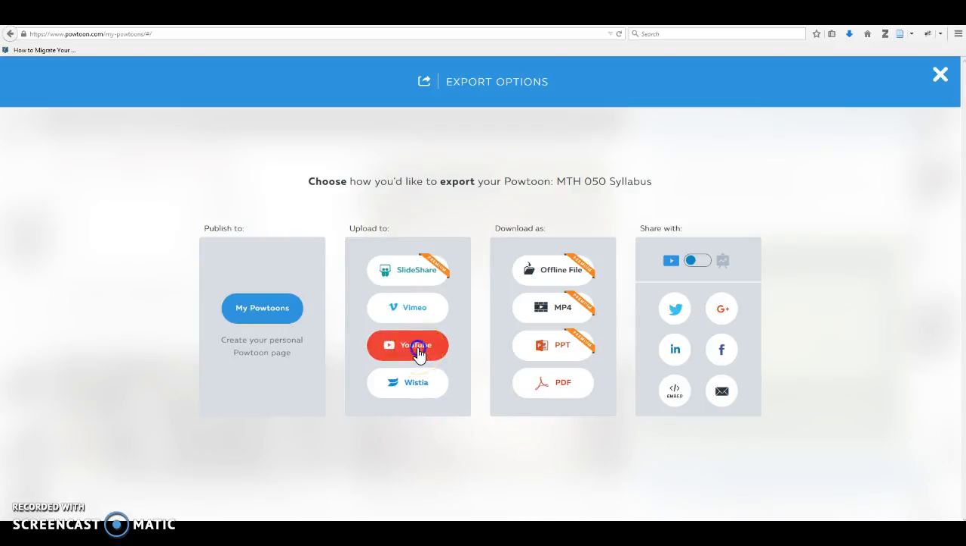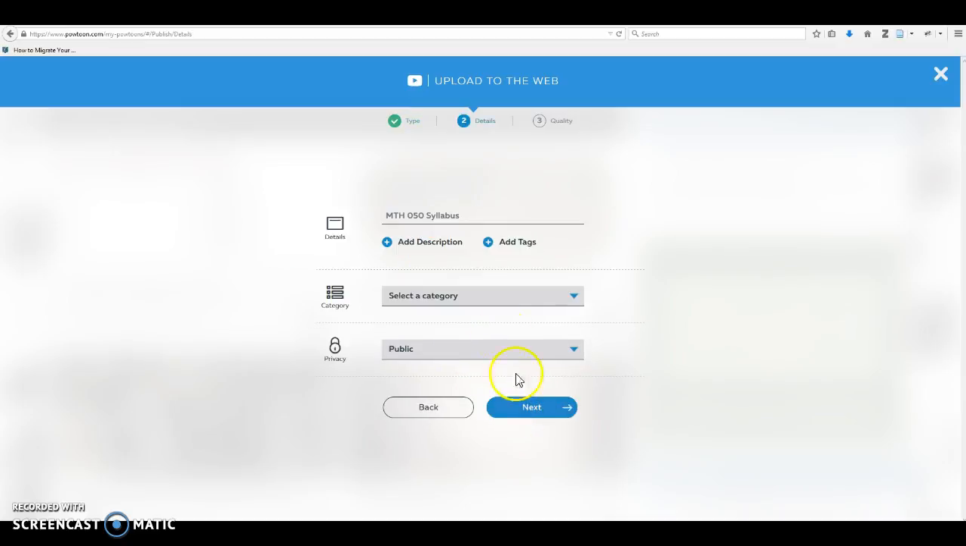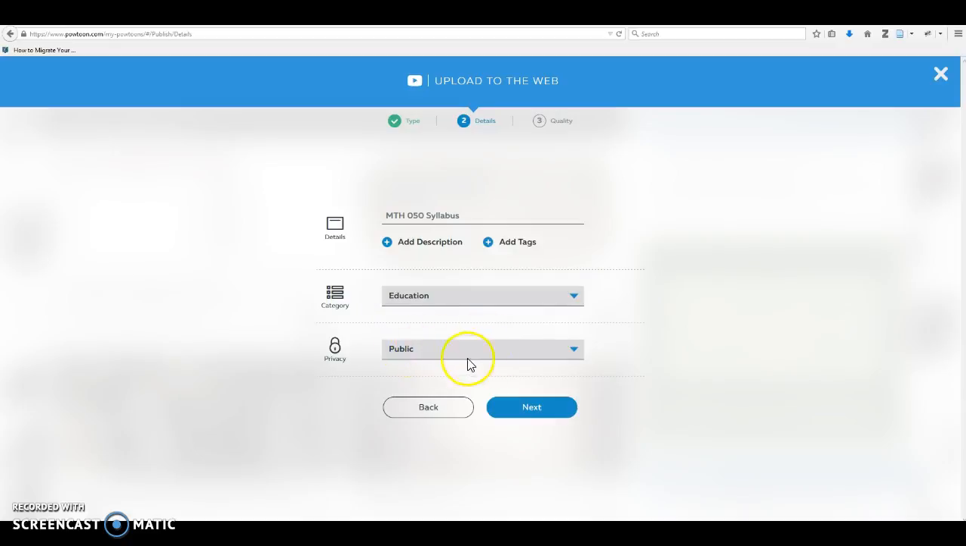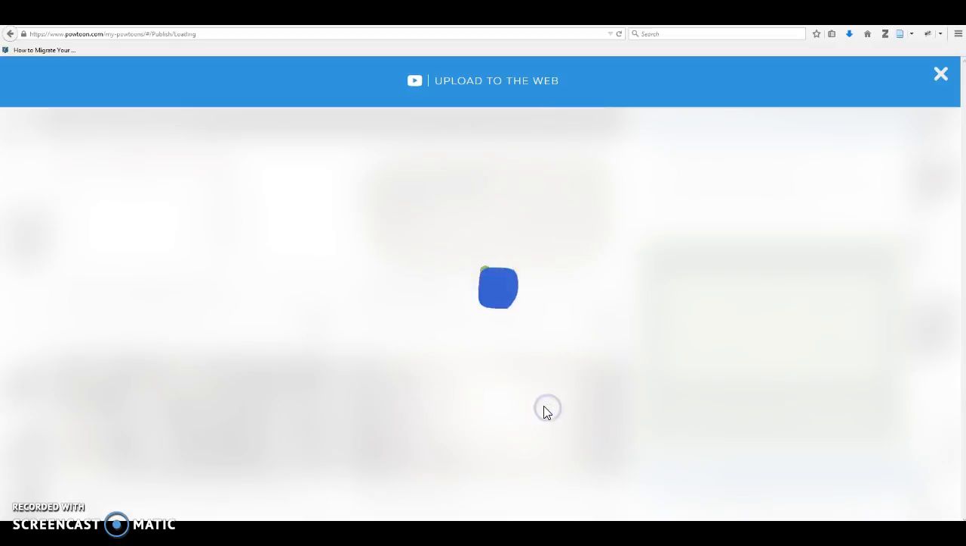So you would click on YouTube. We're going to upload this to YouTube. Yes, I've got my YouTube account. We want it to be public. We'll hit next. You can add a description if you want to. Then you can select the category, which I'm selecting education. It's still public. Click next. Only with the free version can you do the standard 480, and you would click upload.